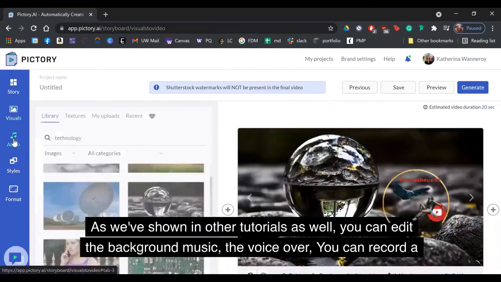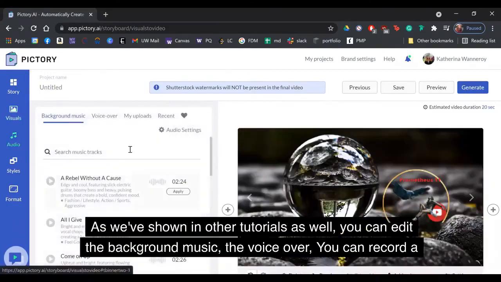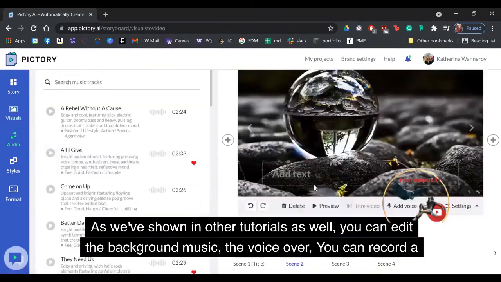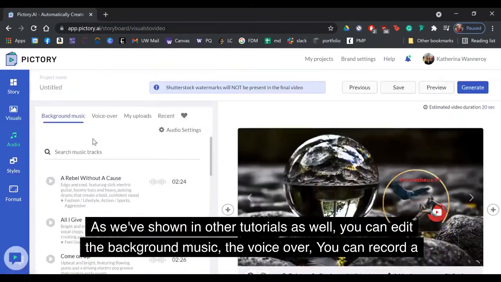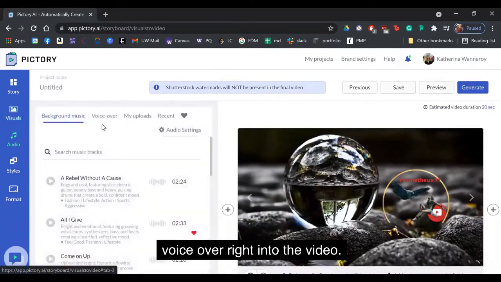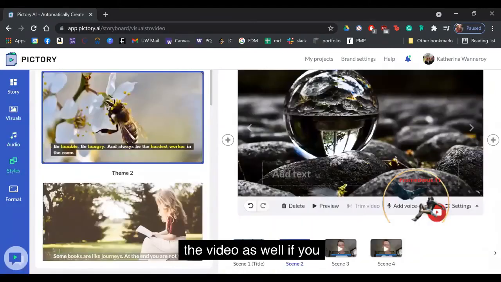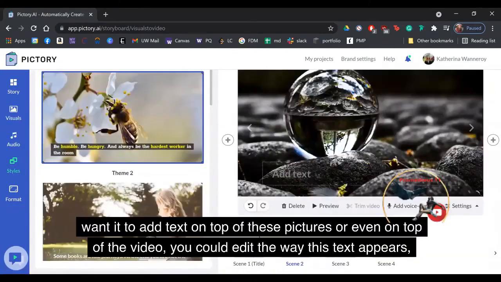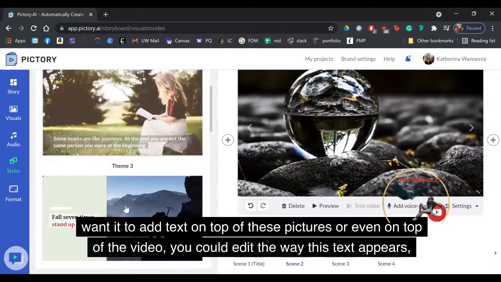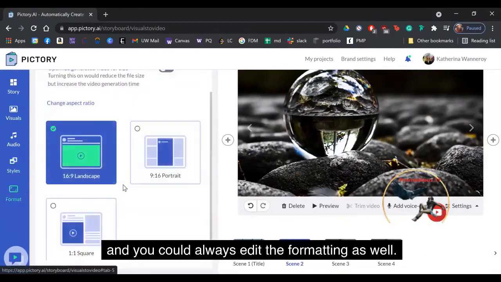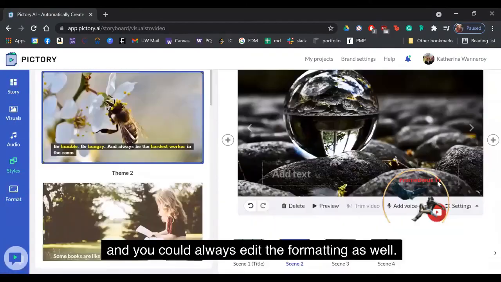So you're free to edit your video from this point as you'd like. As we've shown in other tutorials as well, you can edit the background music and the voiceover. You can record a voiceover right into the video. You can edit the style of the video as well if you want to add text on top of these pictures or even on top of the video. You could edit the way this text appears, and you could always edit the formatting as well.